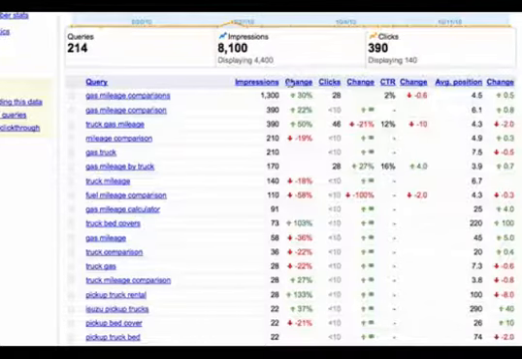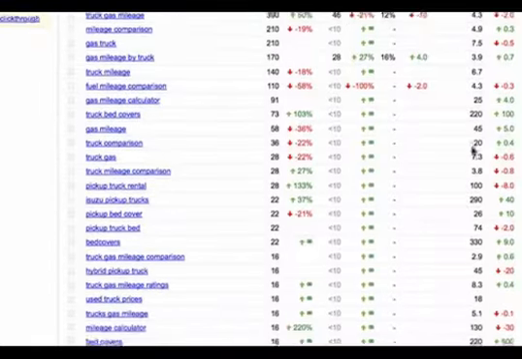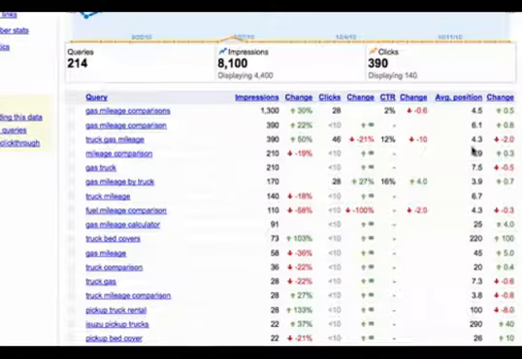We're able to see the number of impressions, which is how many times people actually see our listing come up on the page. You can see increases and decreases in impressions and clicks, and we can also see the CTR, the click-through rate. Average position will show you, for certain pages, whether they're going up or down or staying in the same position.